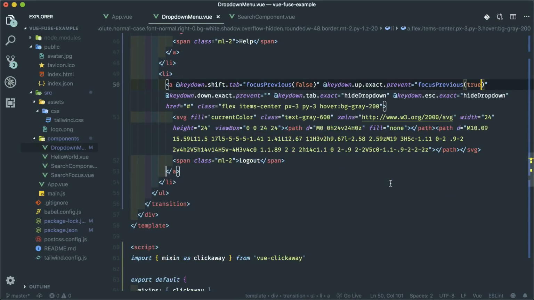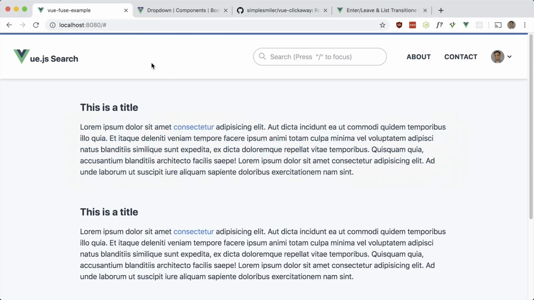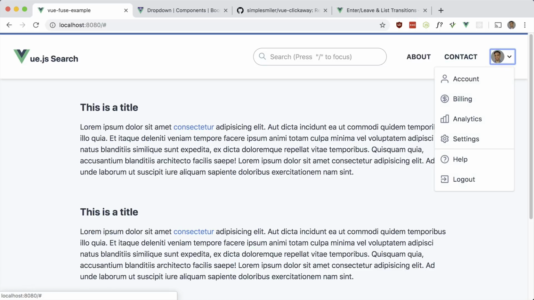Okay, so I added the false and true to all of these items. And now, if I did this correctly, we should be able to use a mix of shift and tab, and they should focus accordingly. So I'm using tab, tab, down, up, up, tab, tab, tab, tab, up, up, up, down, down, down. Okay, so it looks like it works.